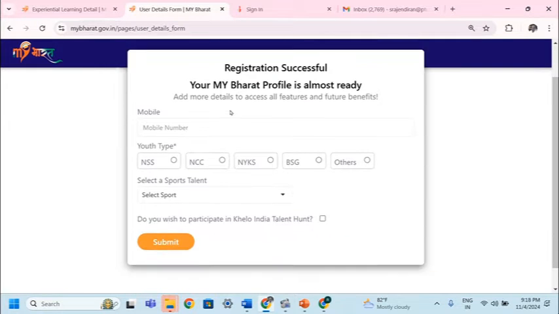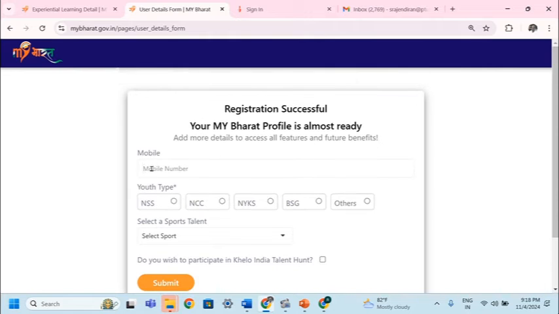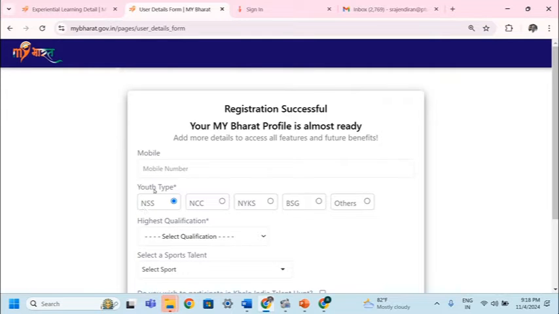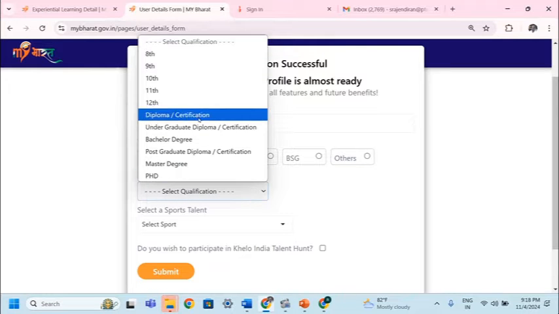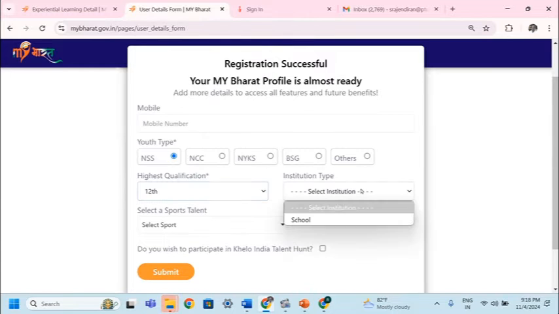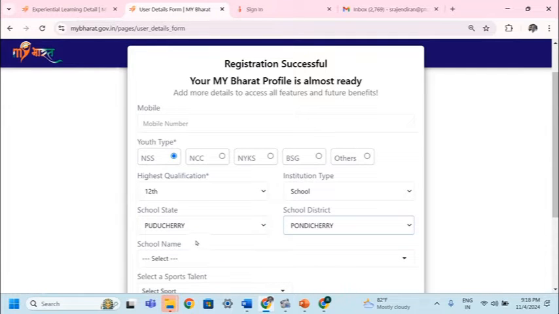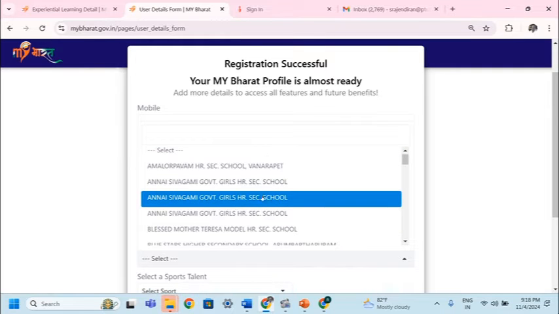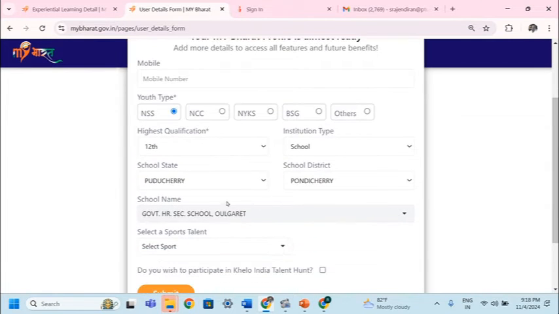After submission, I will get something like this, and I may have to submit my mobile number. Mobile number is not compulsory here, and I can select whether NSS, youth type is NSS or NCC or Nehru Yuva Kendra student, or some other students can also select. For my qualification, let us say normally students have completed 12th standard. Select the institute, that's the school. State, let us say Puducherry. In Puducherry, some school list will be there, for example, government. Let us say government higher secondary school, great, I have chosen.